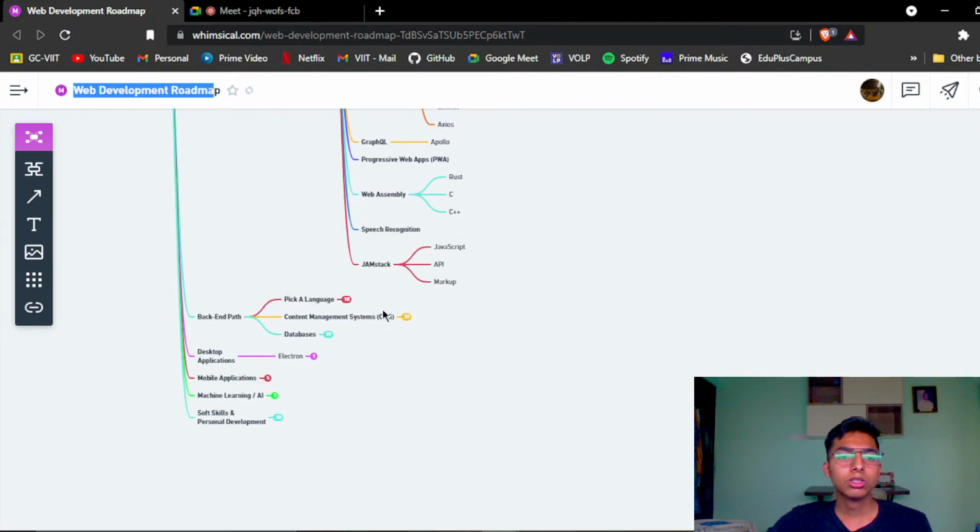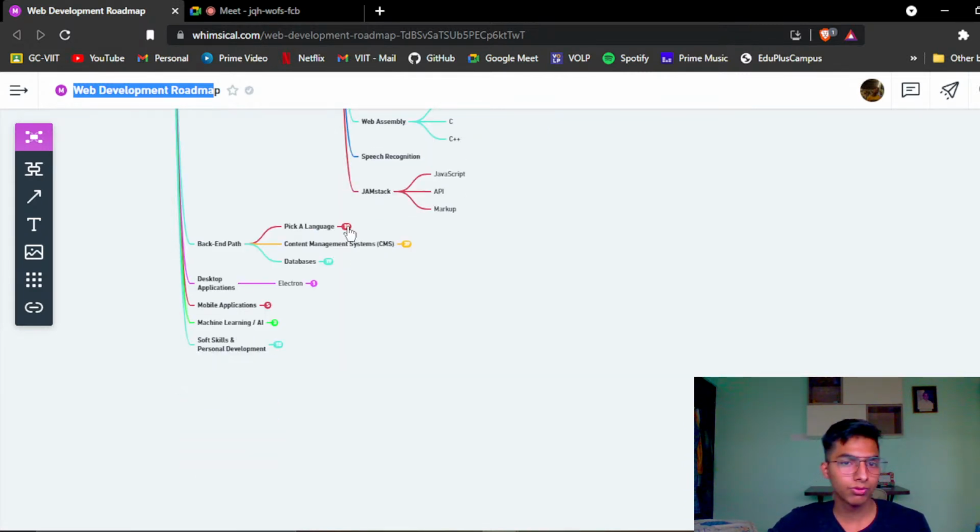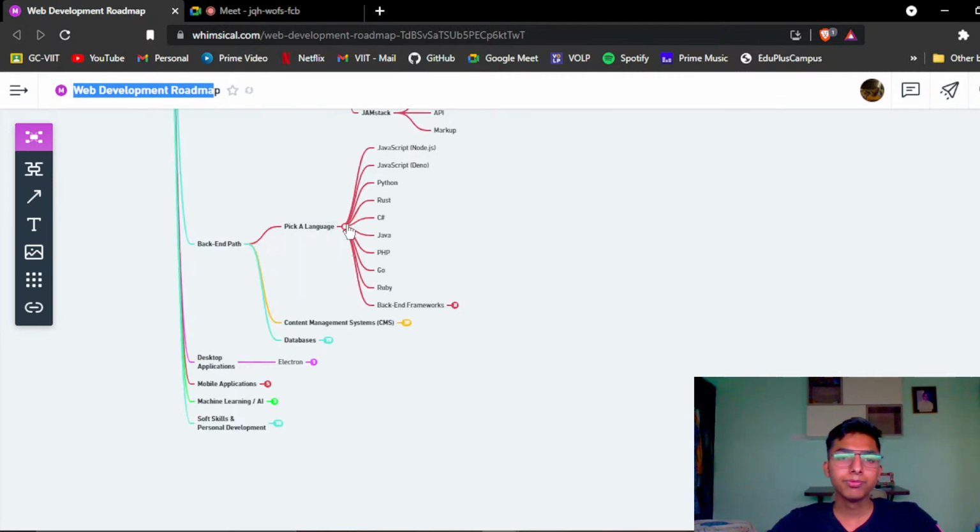Yeah. So now moving on to the backend part. Yes, we are now at a stage where we are going to talk about backend. First, you have to pick a language. So, if you are already a front-end developer like me and you already know JavaScript, then the work is pretty much easier for you to come into backend.